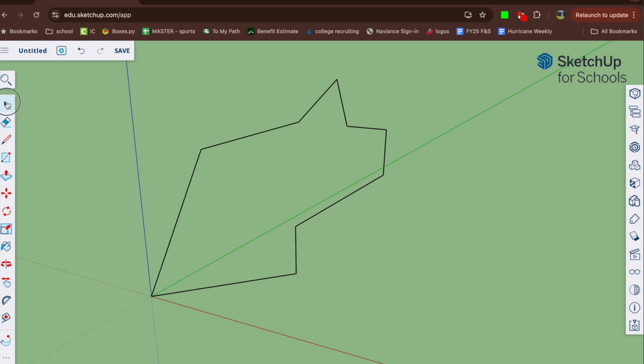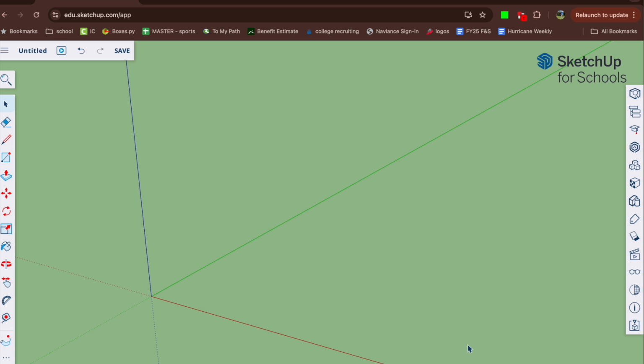I'm going to then choose the select tool. The easiest way to get to the select tool is hitting the space bar or clicking the arrow. I'm going to click and drag to delete everything I did.